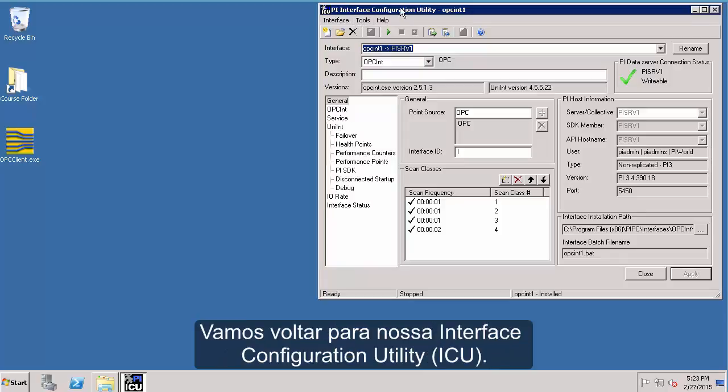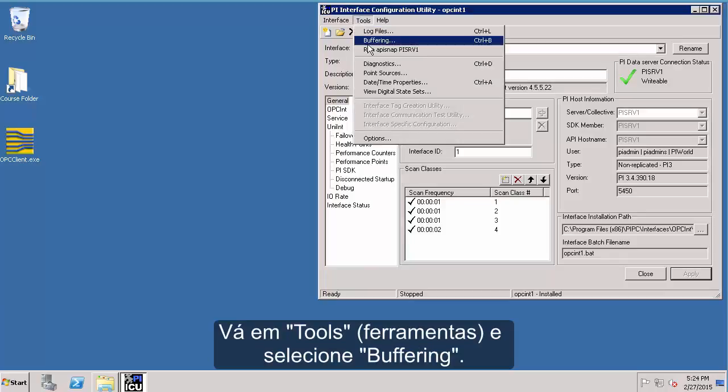Let's go back to our interface configuration utility. Let's go to Tools and select Buffering.